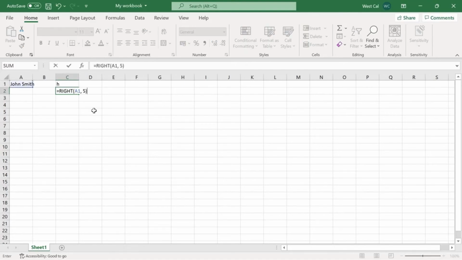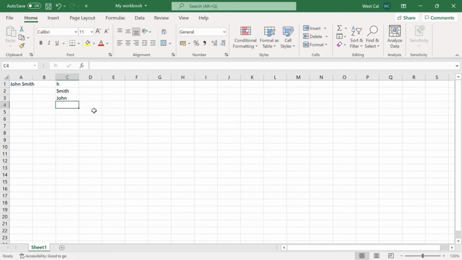With the number of characters argument set to 5, this function will result in Smith as an output, the last 5 letters on the far right of the text string. With the number of characters argument set to 5, this function would result in John, including the space, as an output, the first 5 letters on the far left of the text string. This function would return only J as an output because the number of characters argument was not set.